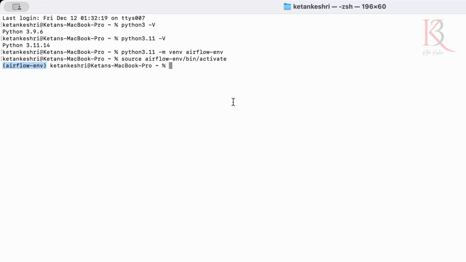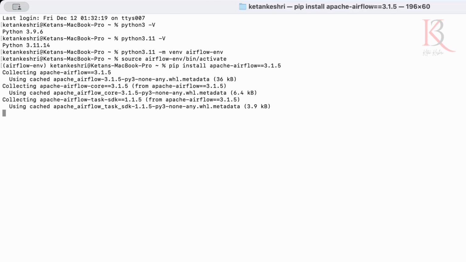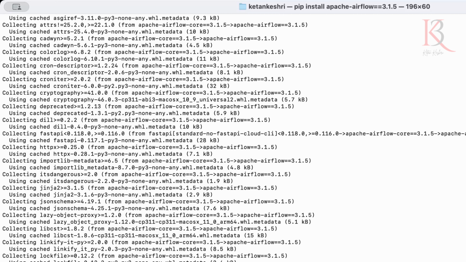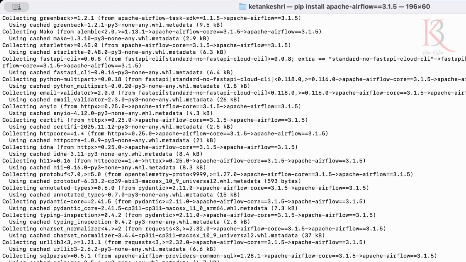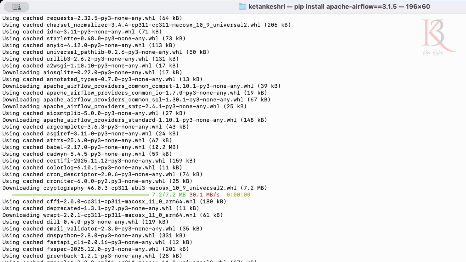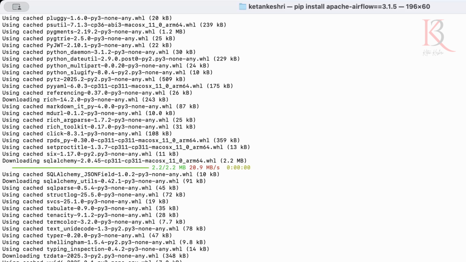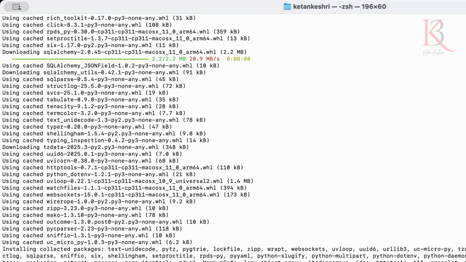Now our task is to install Airflow. I will use the direct pip install command with apache-airflow and the version. It will take a few seconds. So it has been installed now.